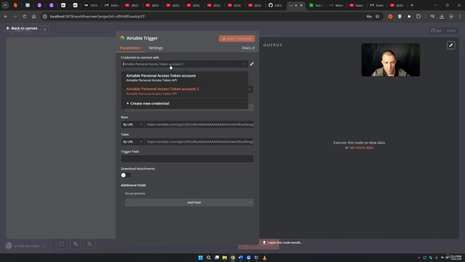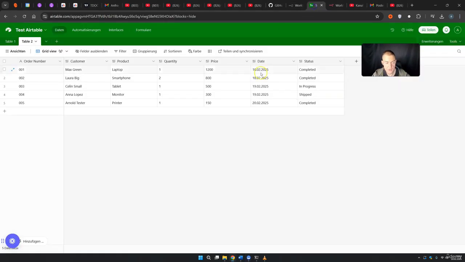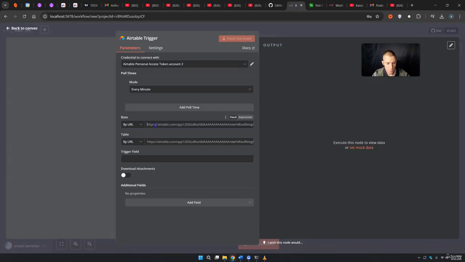So we come back. Of course, we need to connect our Airtable account. Then the mode: I want to check this every single minute so that we have an update all the time. And here on base and table, we need to give these links. So we just go into Airtable and give this link. It's always just table 2. So we give this right here and also the same thing down here. This does not really matter, this works for us.